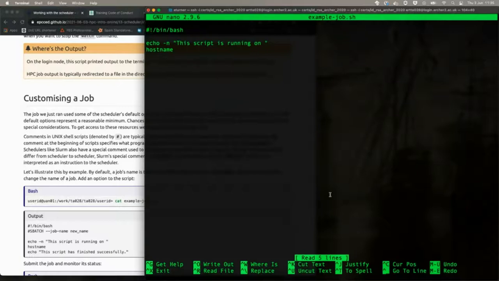If the hash is followed by an exclamation mark and is the first line of the script, then it is instead interpreted as: which scripting language should I use to process this script? In this case, we're saying bash. Other shells are available, but they are not supported on Archer 2. For example, on my command line on my Mac, I use zsh, which is the default shell on Macs now, rather than bash.